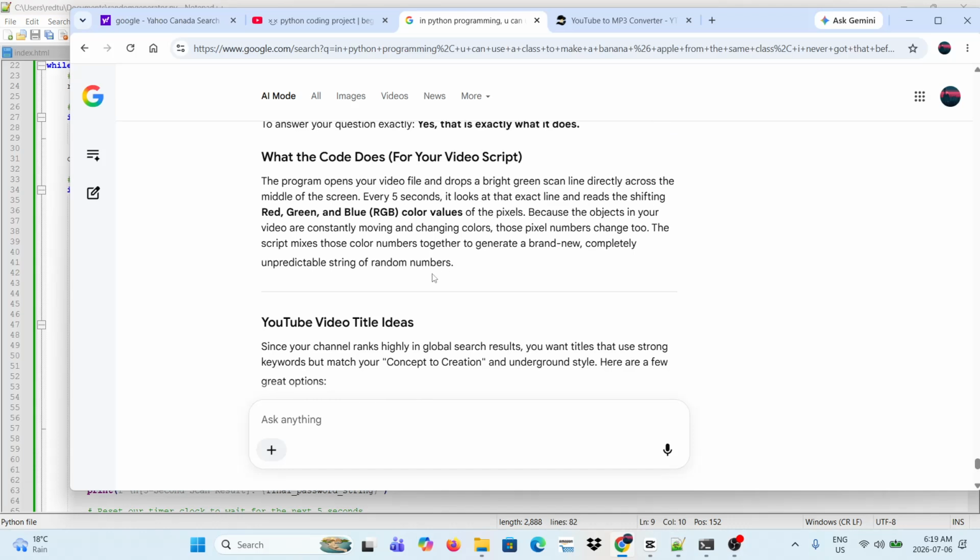The program opens your video file and drops a bright green scan line directly across the middle of the screen. Every 5 seconds, it looks at the exact scan line and reads the shifting red, green, and blue RGB color values of the pixels. Because the objects in your video are constantly moving and changing colors, those pixel numbers change too. The script mixes those color numbers together to generate a brand new, completely unpredictable string of random numbers.